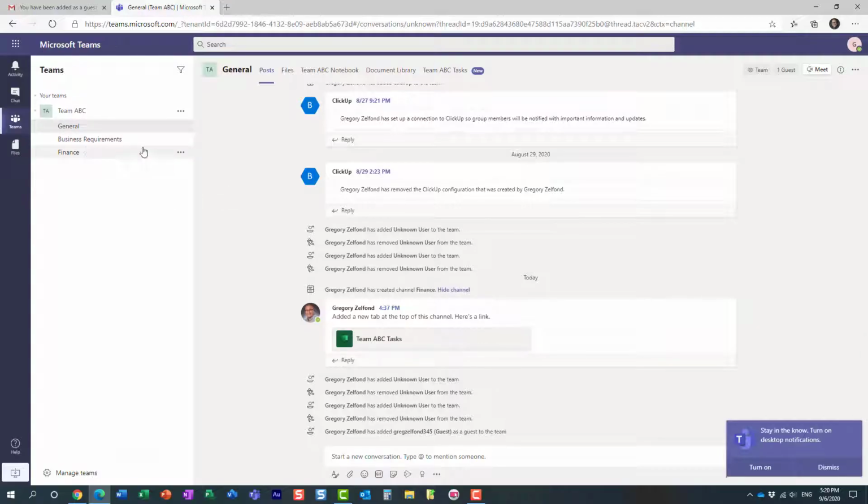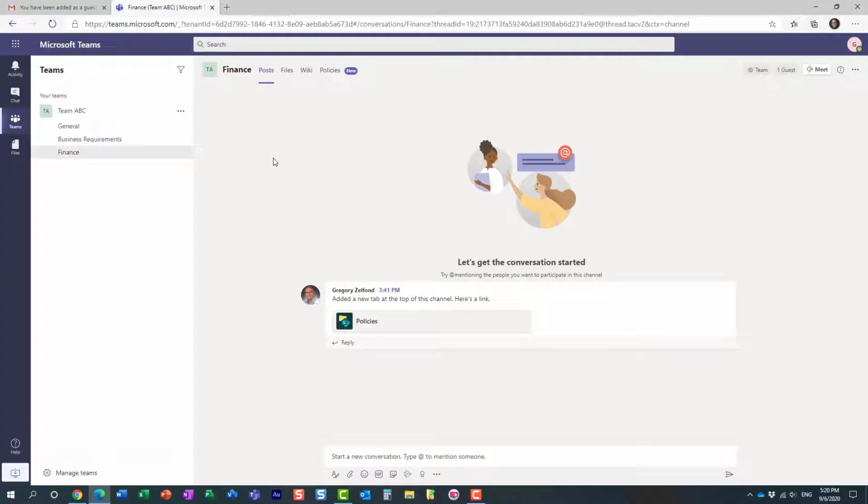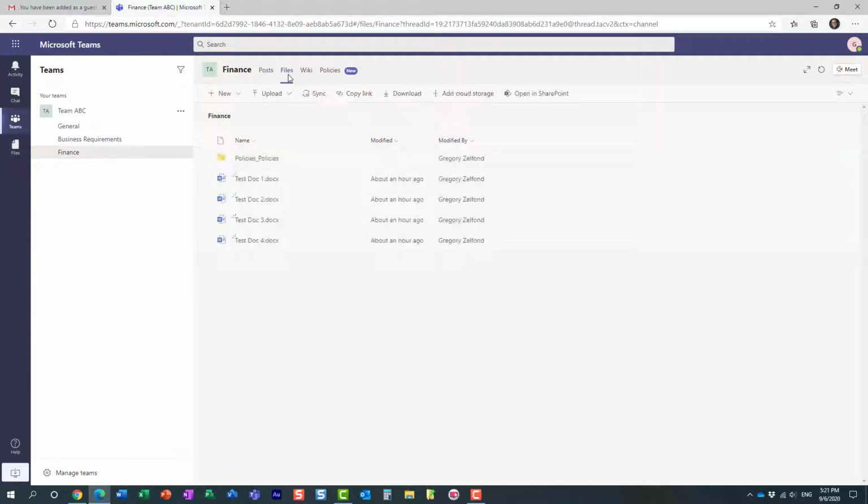The user pretty much sees all the channels. Remember, when I was logged in under my own credentials, I also had a private channel. Obviously, the external user does not see that. But other than that, the external user has access to the team, so he or she can collaborate and chat, and obviously upload files and everything. The external user has access to the files.